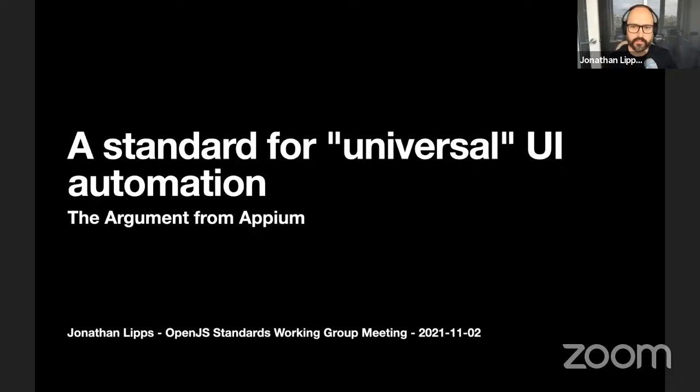The basic topic I wanted to bring up is something I've been thinking about for a long time, which is the possibility of a standard for UI automation, by which I mean tooling that allows you to write code to manipulate the user interface of an application the same way that a user would.